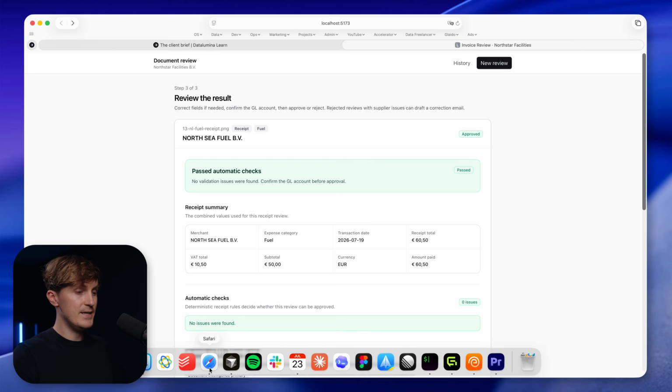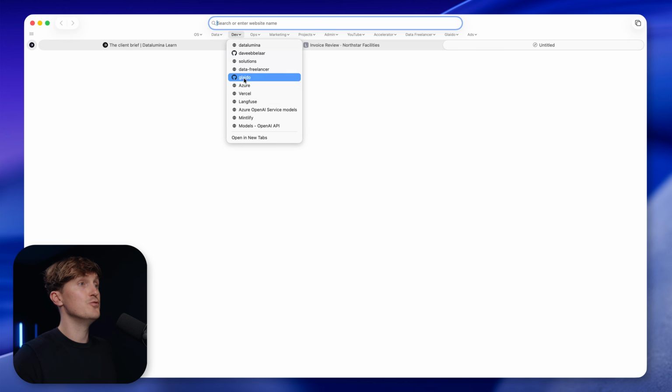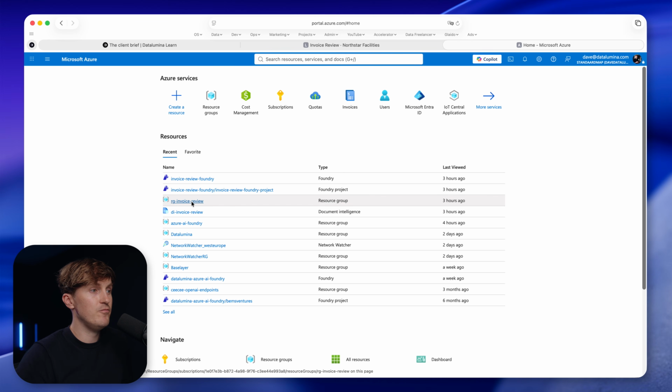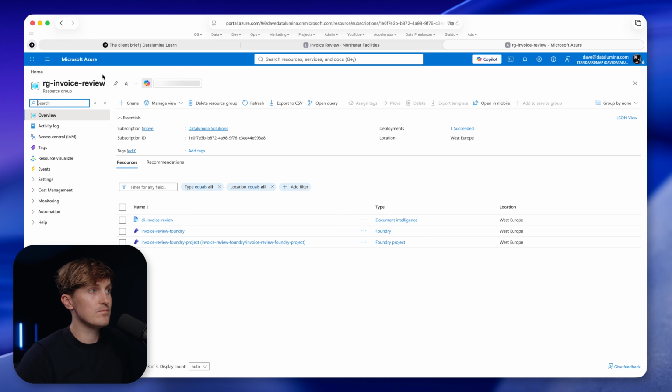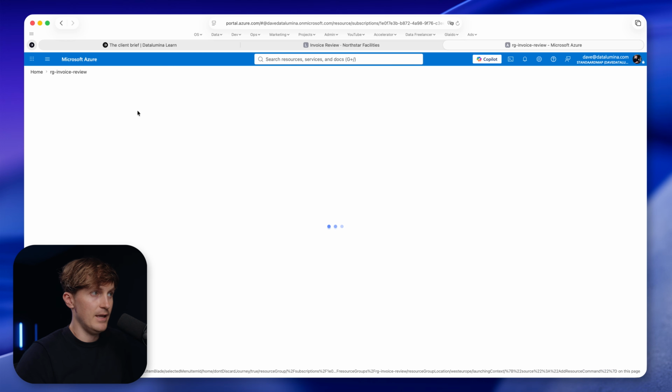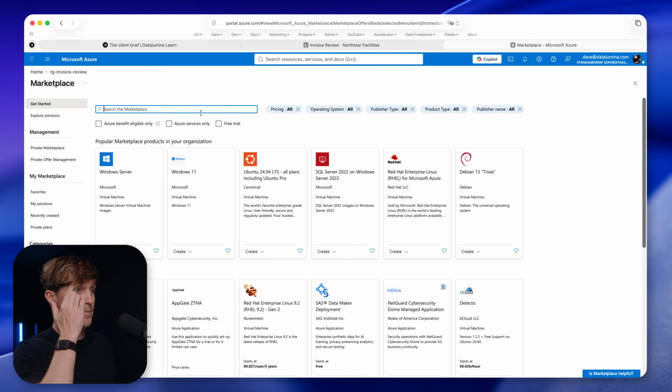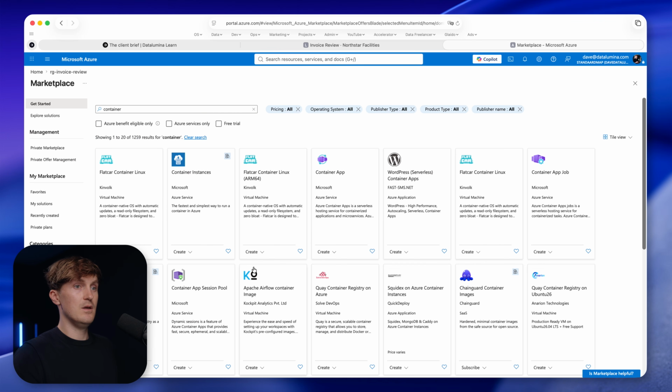All right, while we kick that off, let's come over to Microsoft Azure. If we look into our resource over here, we could set up pretty much a lot in here. We could, for example, go into container apps. If I search for container, there's actually so much. This is the one that you would be looking at.